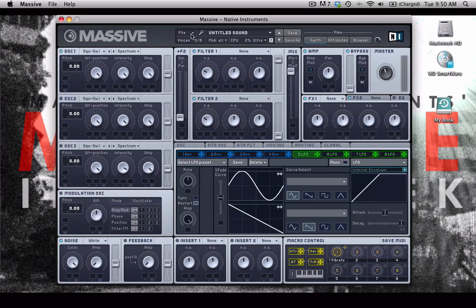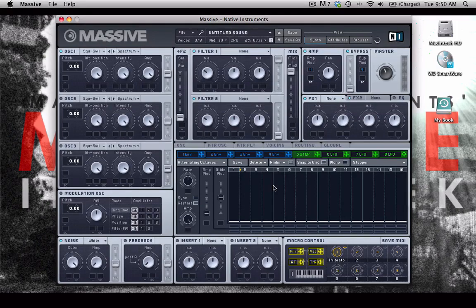So now that we have a nice overview of how to control the stepper, let's talk about some different applications for the stepper. Perhaps the most basic one would be creating an arpeggiation type thing with the pitch of an oscillator. So try to think for a moment where we would drag this modulation source to. If you said to the pitch slot, then you were correct.